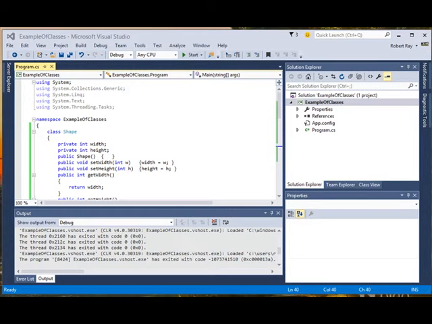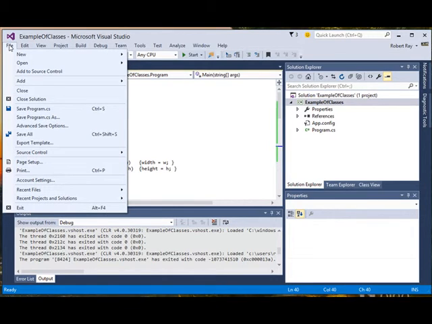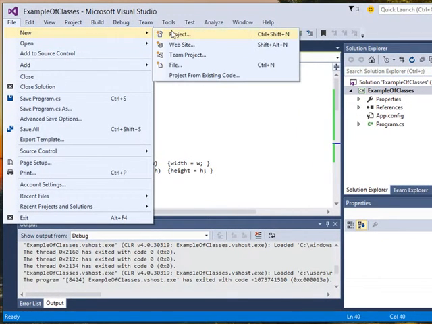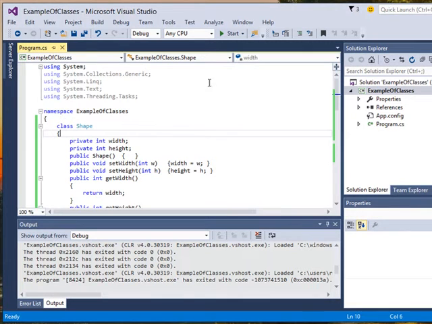So I'm working with Visual Studio and I'm making a C# example of creating classes and a little bit of inheritance. So here's what I did. I went into Visual Studio 2015, created a new project, and the project was C# and it's a console application. I made sure I knew where the project was being saved, and I gave it the name example of classes.